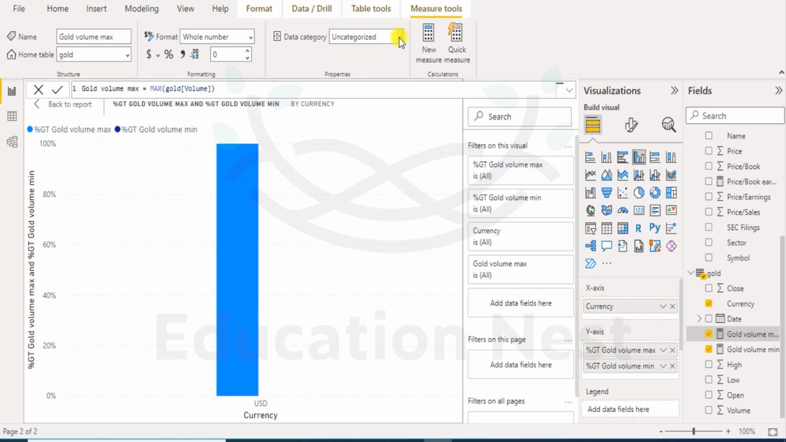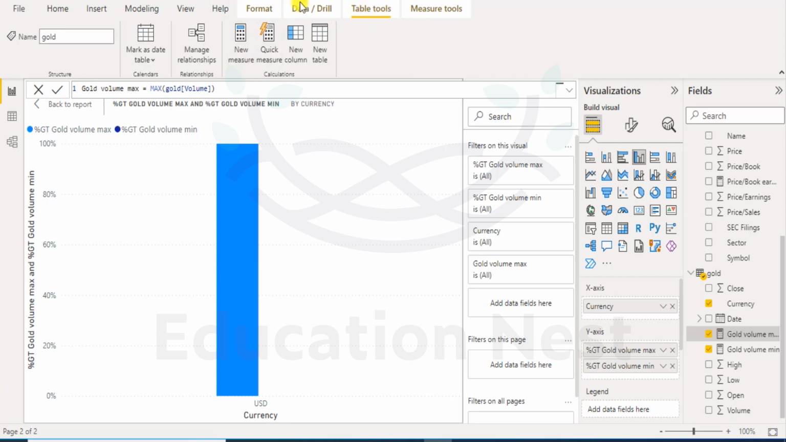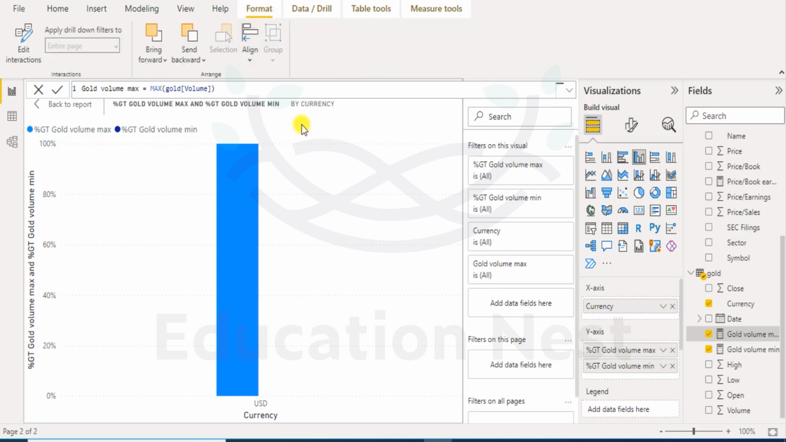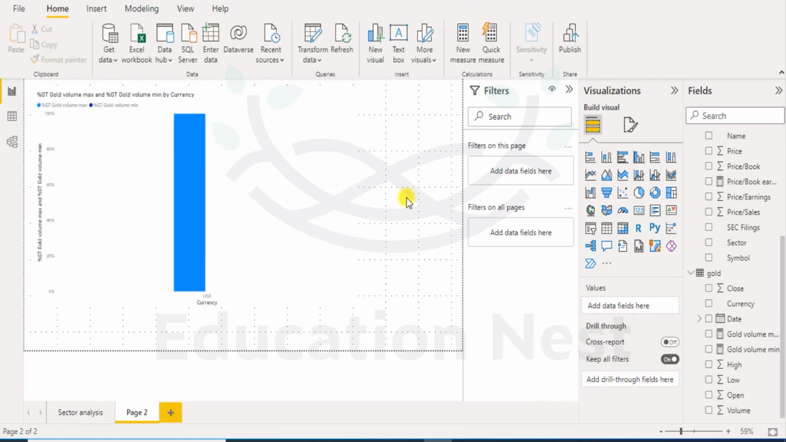The data category is uncategorized. We are taking here display the values in this column as percentages. No, we are not taking it. So out here they are providing us with the structure, the formatting properties, and calculation. These are the measure tools. If I click on table tools, this is how it will show up. Data and the drill, we can also see it as a drill, and we can also bring the formattings. So that is one thing. If I go back here on report, this is how it is showing us.